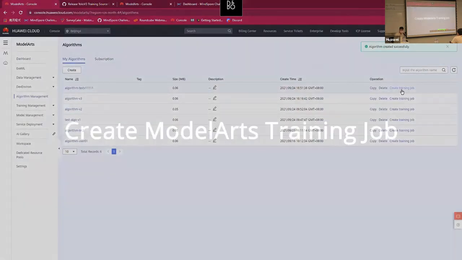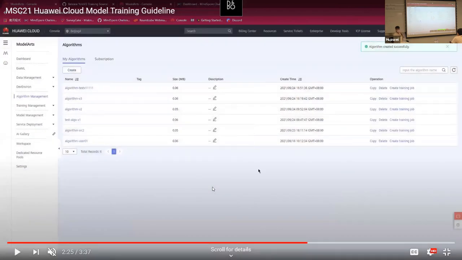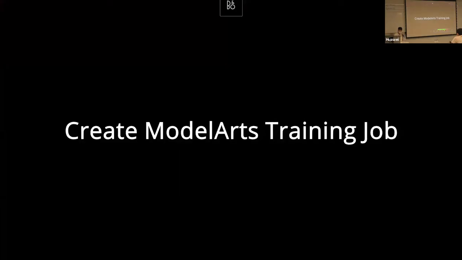Okay, so if you go on to this, you can see the algorithm you created. I named it like V1, V2, V3. So you can name it by yourself. And then you can just click create training job here, or you can go to the training management and create a new training job based on this algorithm. So I click create training jobs.